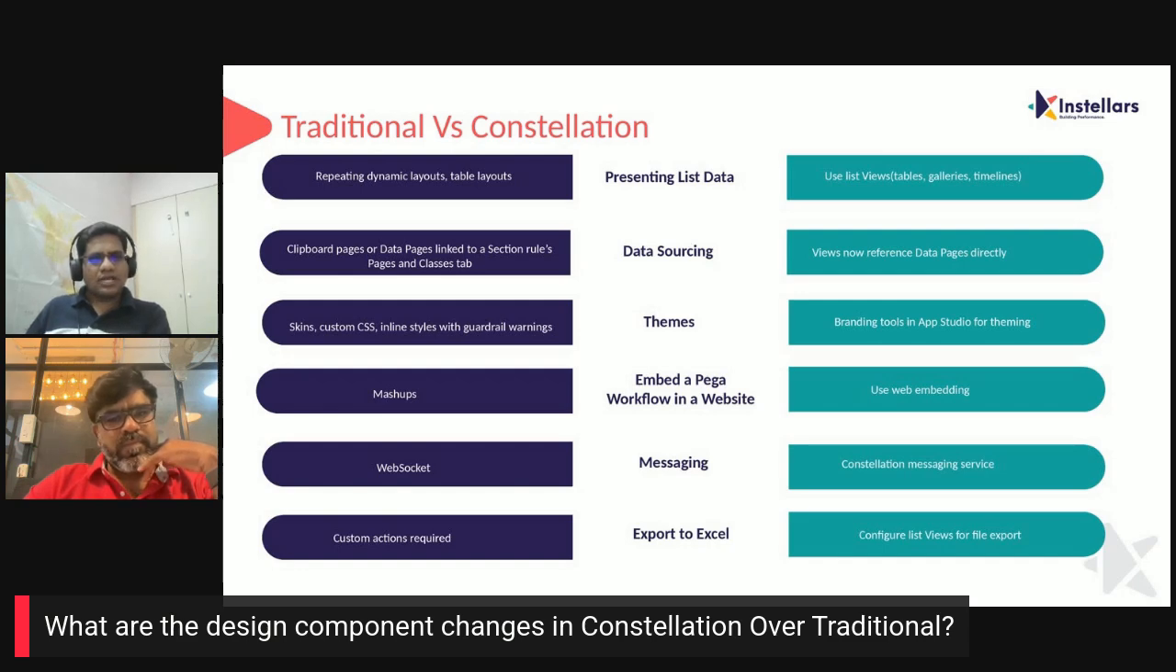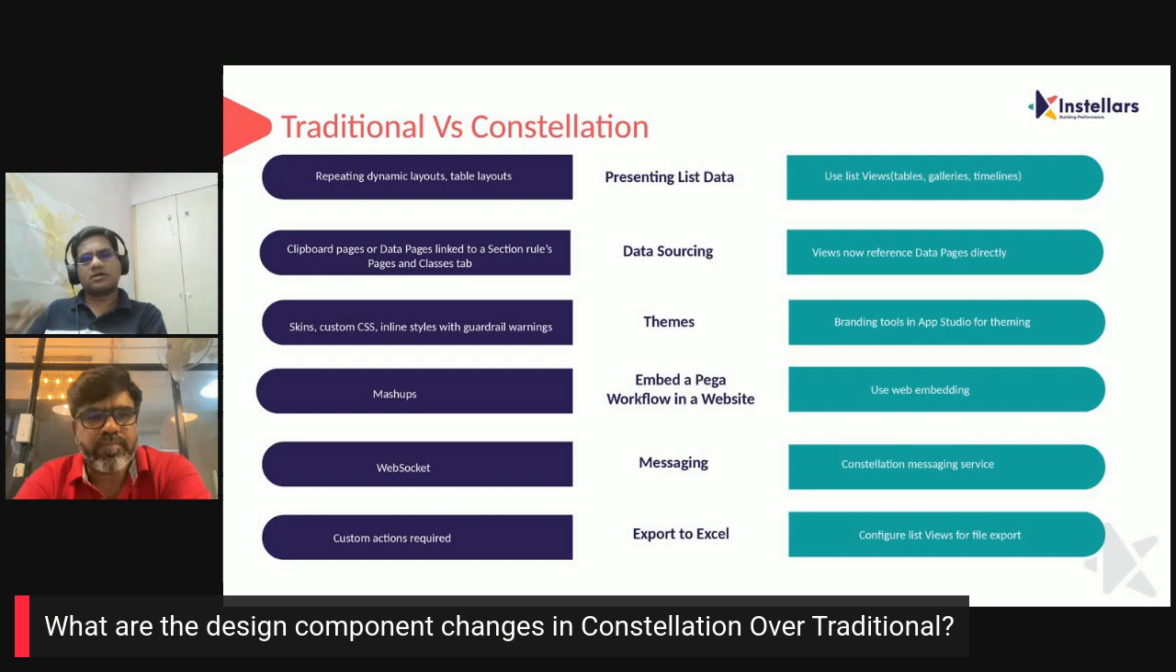Next is export to Excel. Normally we'll write custom actions for exporting to Excel in the traditional way. Whereas in Constellation, we enable file exports in the list view. So using the list view, we can export this functionality, reducing the time for custom coding. So these are, I would say, the design component changes from the traditional way to Constellation.